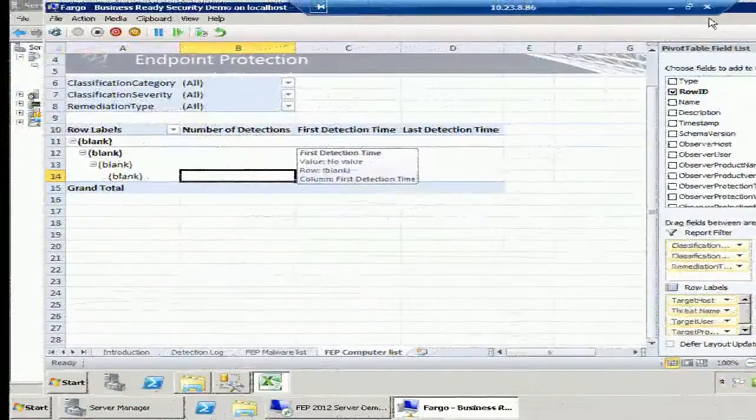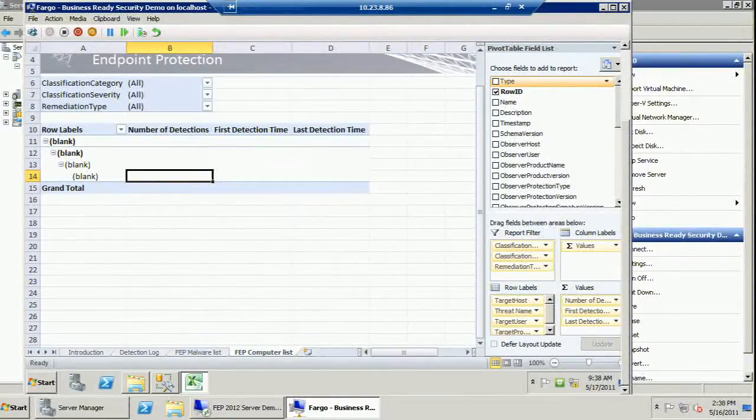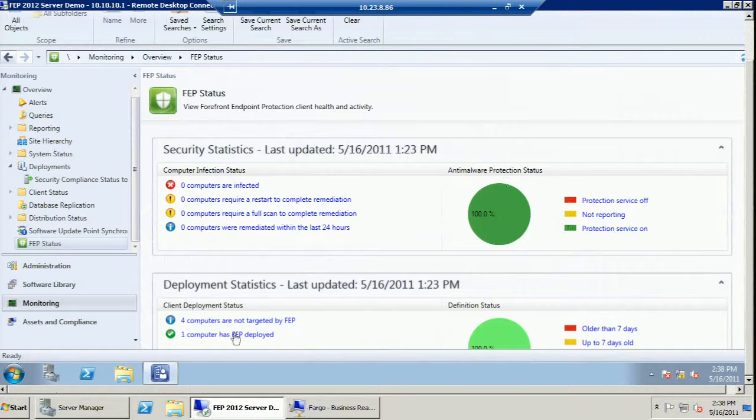So let me go to the demo box and actually show you FEP 2012. This is a Configuration Manager 2012 console. It's a rich console that is dedicated for Configuration Manager and gives you a lot of granular options in a better way, better than what we had in Config Manager 2007. FEP is now completely integrated as well as more embedded in this console.